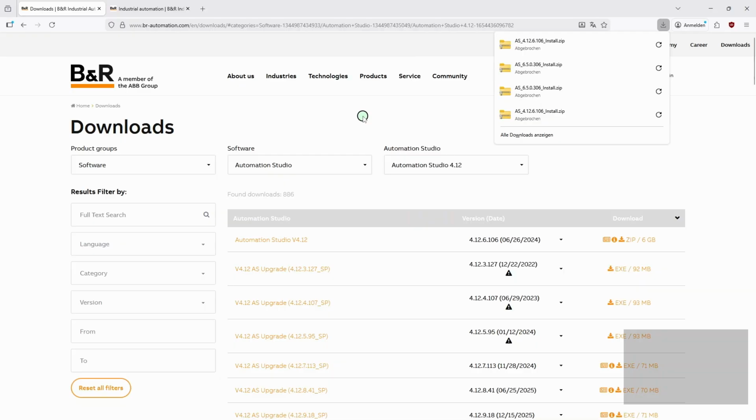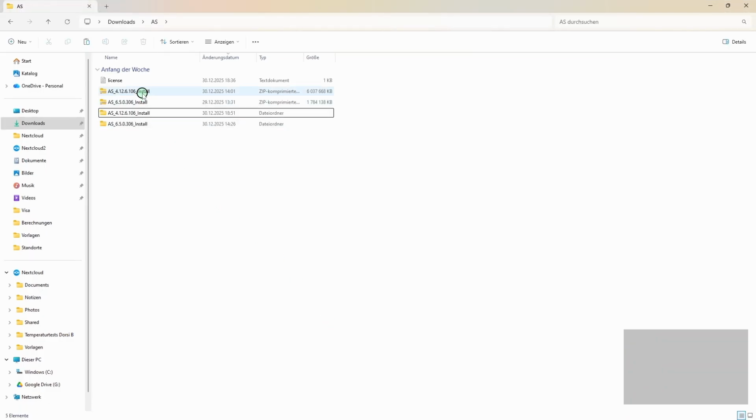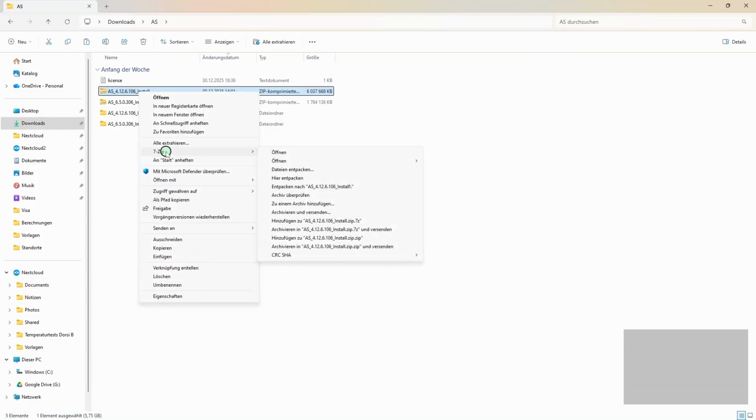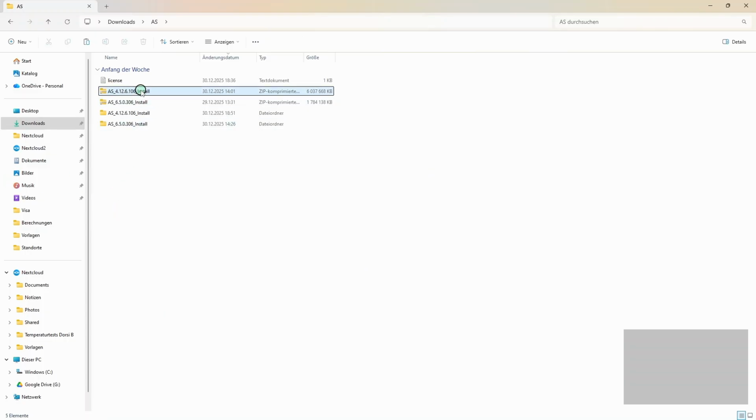Now, if you have not yet installed the software, we can find our downloads, and these are zipped containers. So first we need to unzip them. For example, I will right click here and choose 7-Zip. You can also choose a different zipping program, and then we extract it to the folder. I have it already extracted, and I have done this for both versions, 4.12 and 6.5.